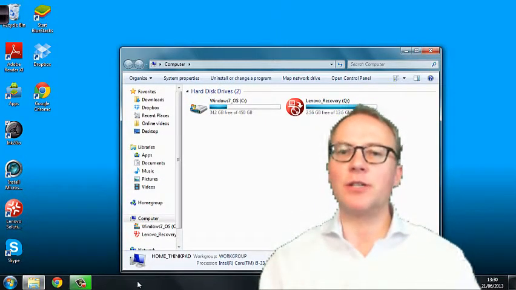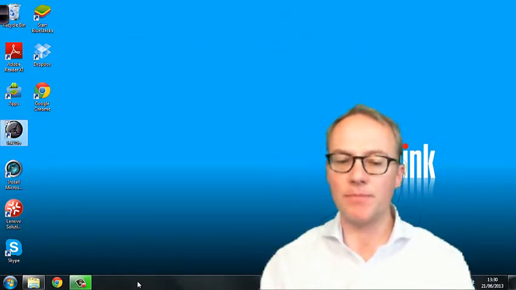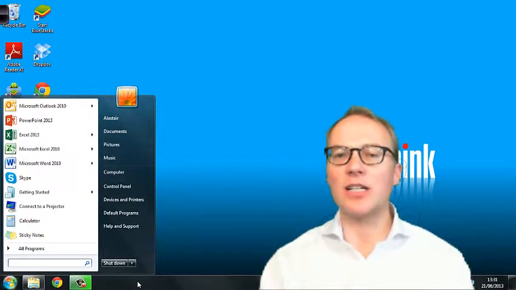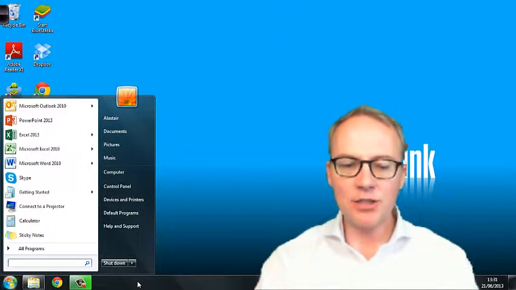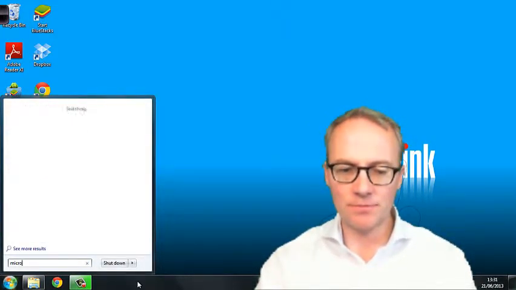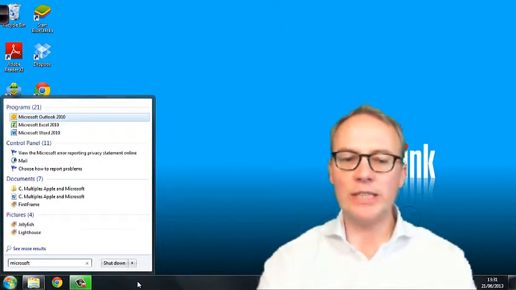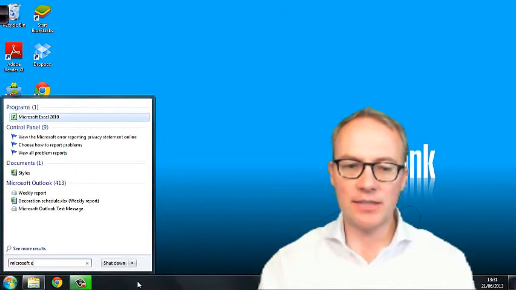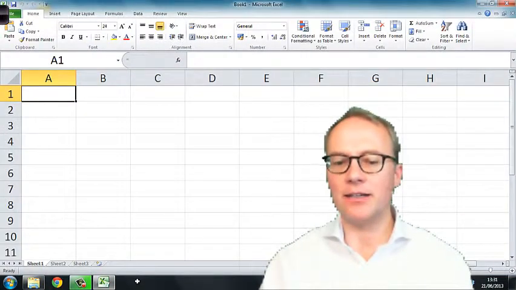If you don't want to close it, but you want to get to the desktop, you can do Windows key and D for desktop. Now, if you want to open a file and you know exactly what type of program it is, so let's say I want to open Excel 2010, I'm just going to hit the Windows key once, and then I'm just going to start typing Microsoft. As soon as I do that, it will search for all the items that have Microsoft in. And I'm going to do Excel 2010, and I'll hit enter. And that's a quick way of opening a document.